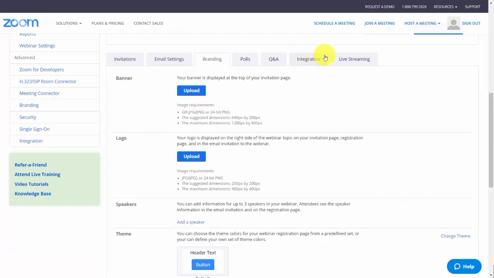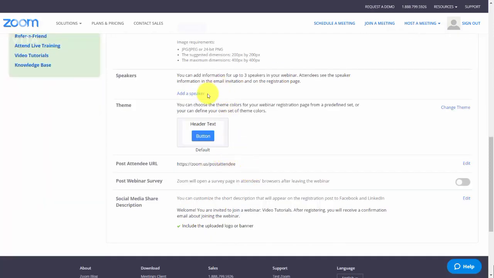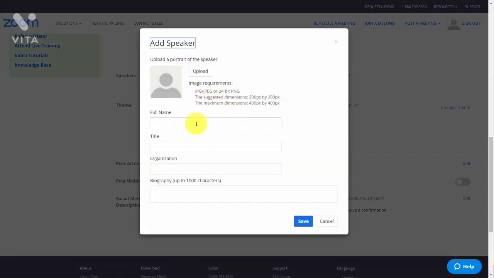There's also a branding tab. So using the branding tab, you'll be able to display your banner at the top of your invitation page. You'll also be able to upload your logo. If you want to add in information about at least 3 speakers, you can do that here in this section, including their photo, their name, their title, and their organization and bio.